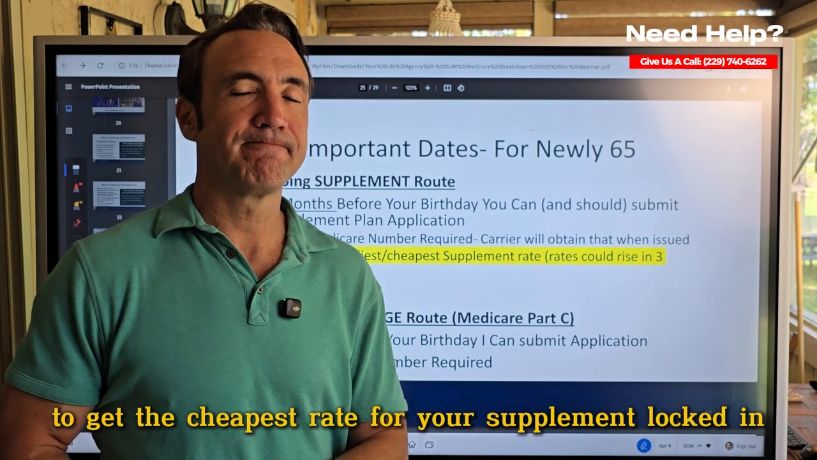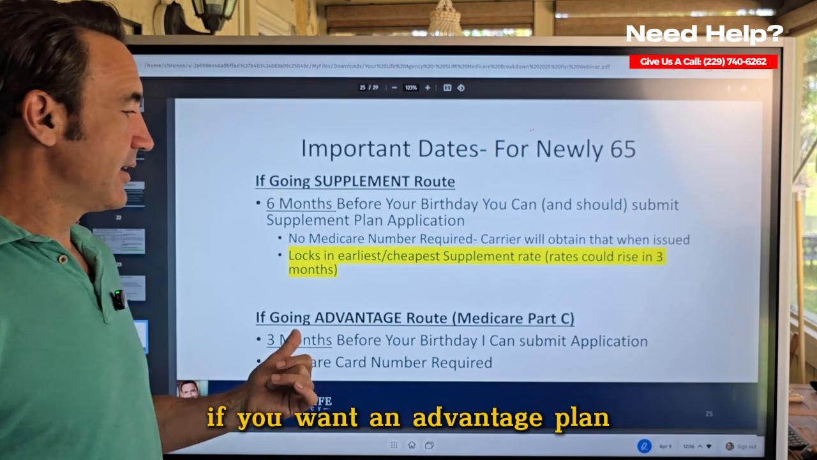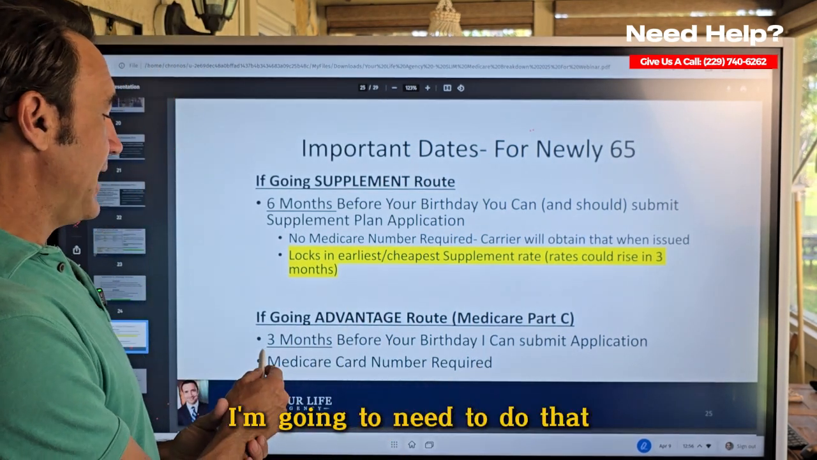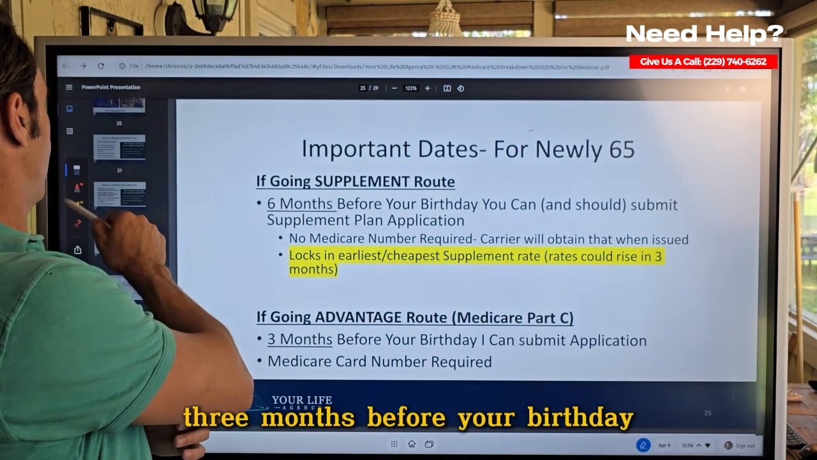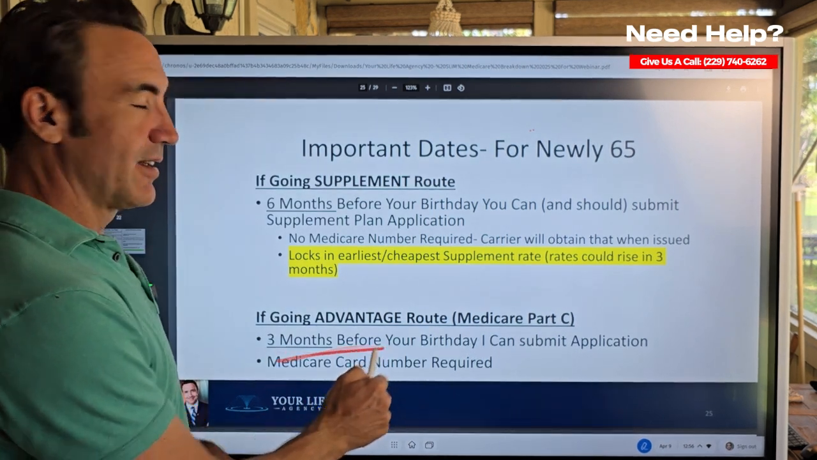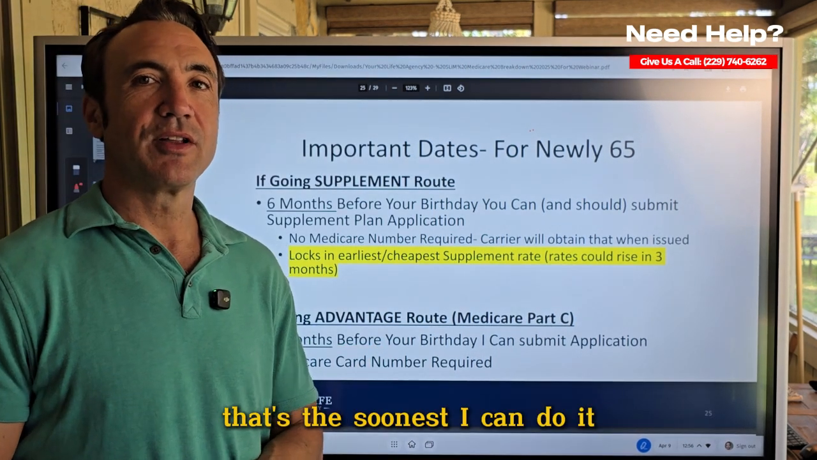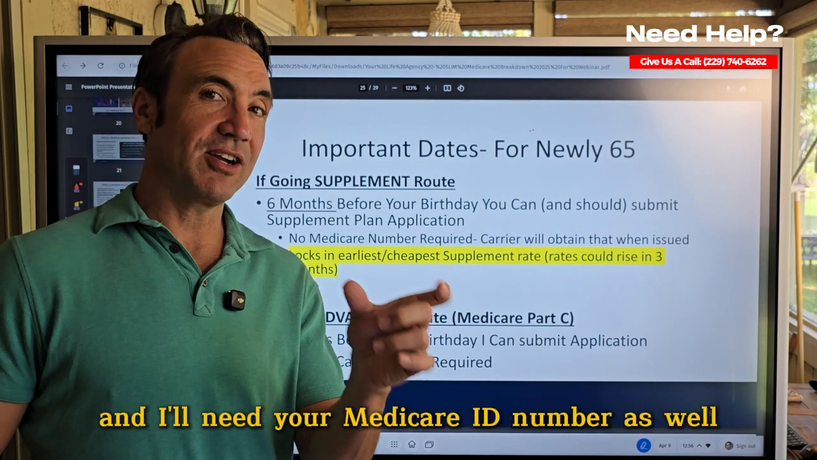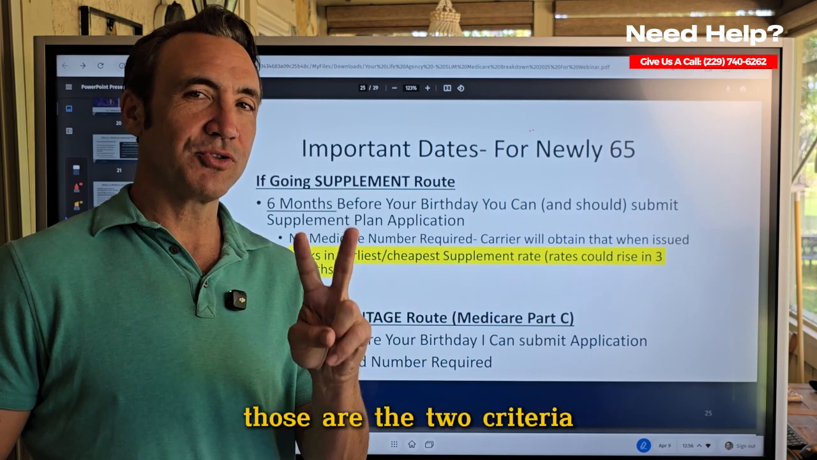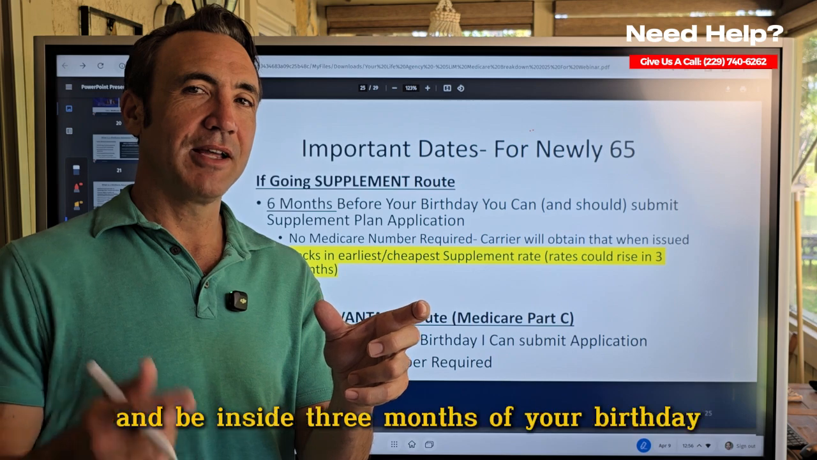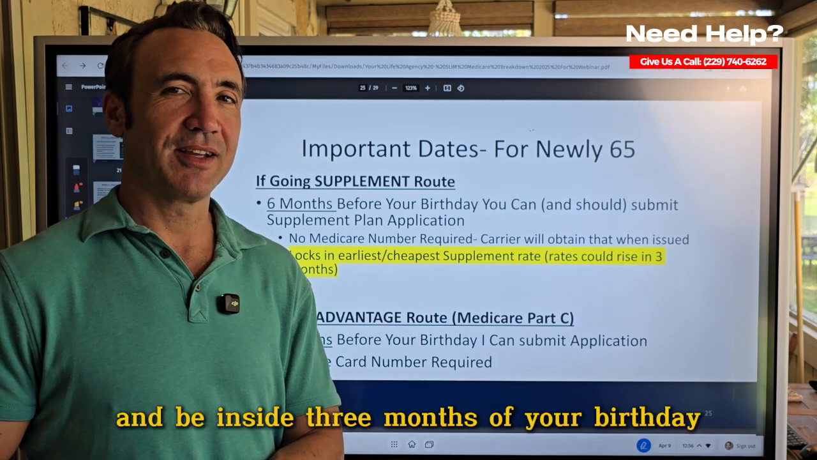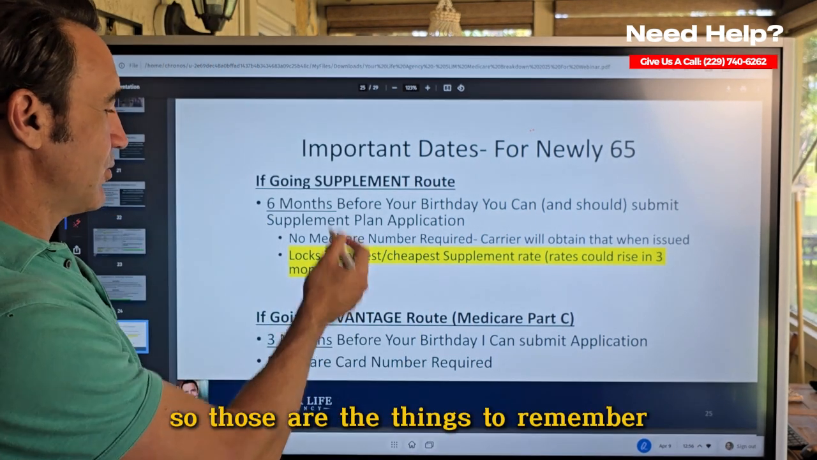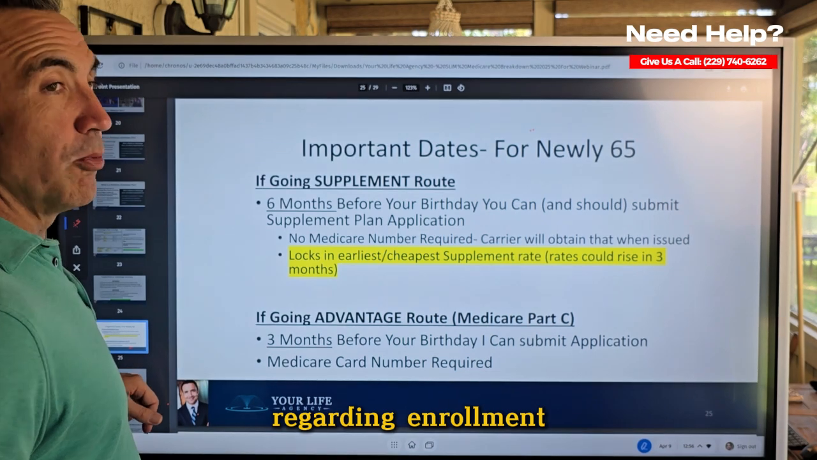your supplement locked in. If you want an Advantage plan, I'm going to need to do that 3 months before your birthday. That's the soonest I can do it. 3 months before your birthday, I can put in your application. And I'll need your Medicare ID number as well. Those are the 2 criteria. Medicare ID number and be inside 3 months of your birthday. So those are the things to remember regarding enrollment.